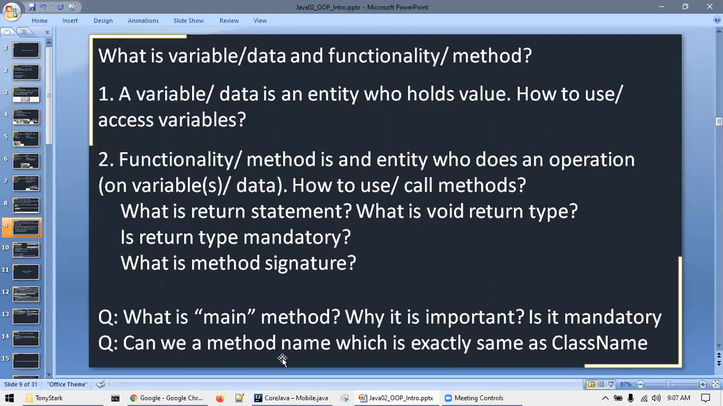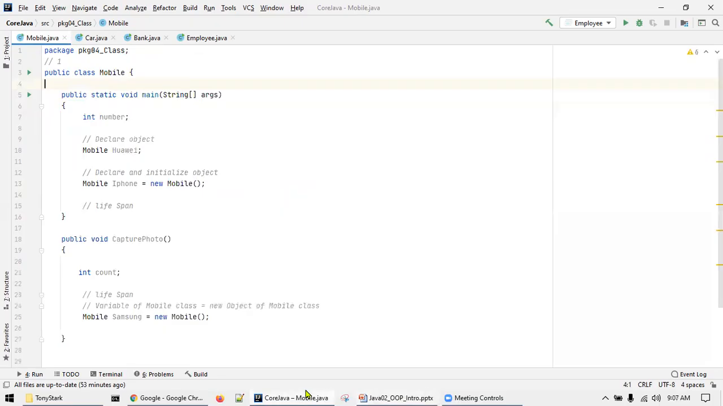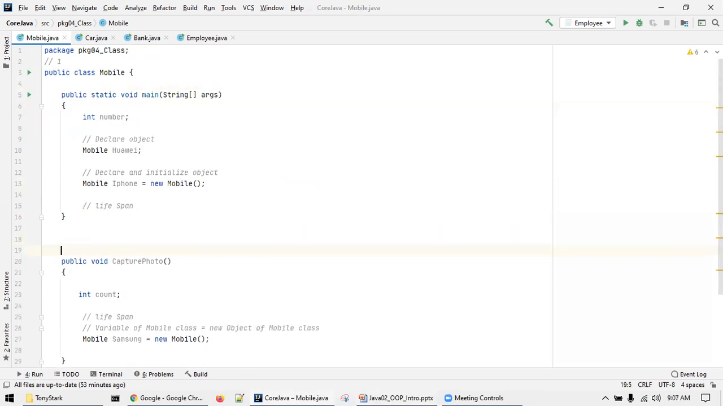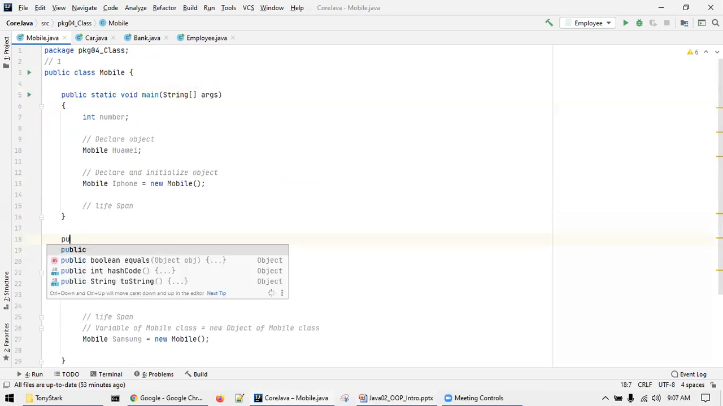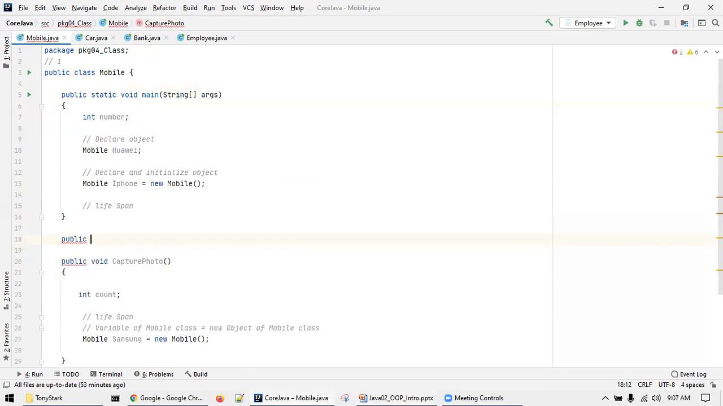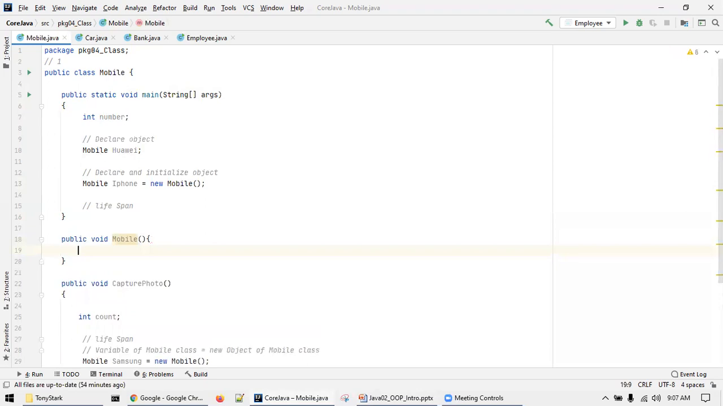Right? Can we have a method name which is exactly the same as the class name? Okay, let's try this. So I have a class called mobile. Let me declare a method. How do you declare a method? You need to have an access modifier, public, and then a return type. Let's say void, and the method name is mobile, and I'm not taking any argument, and I'm just having an empty body. So I can have a method which is exactly the same as the class name.